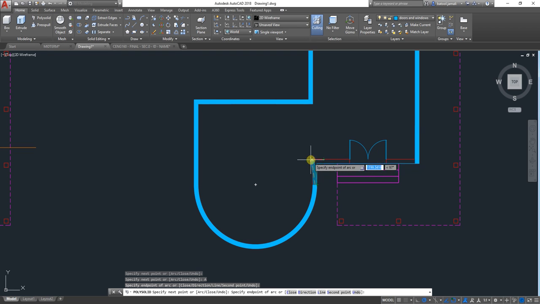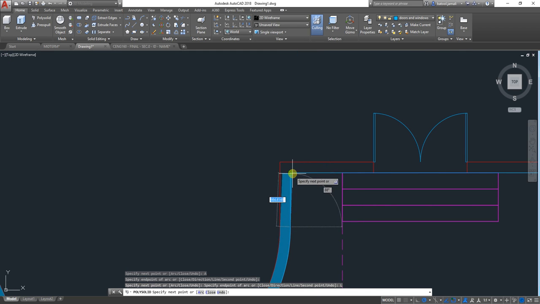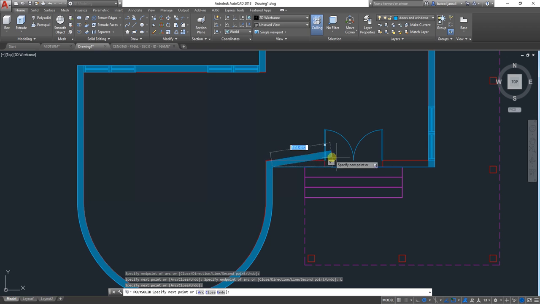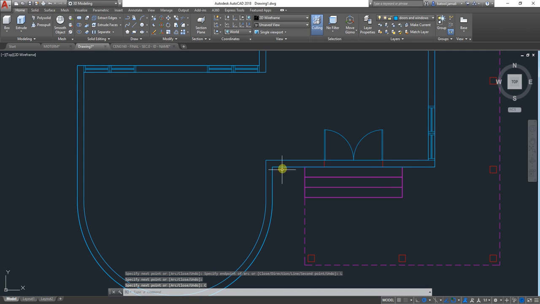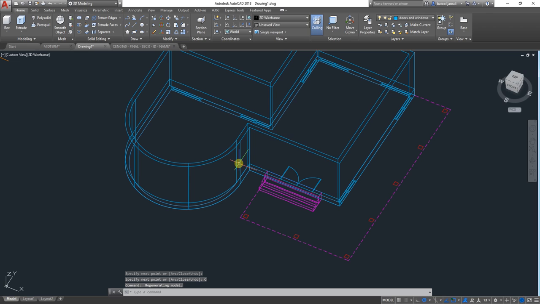Now to go back to straight lines, you need to select line from here. The same in polyline, the same step you will do it in polysolid. To go from arc to straight line, you need to select line. Then click on this corner. After this, because you reached the first point, you need to select close. When you click on close, you will get the lines correct.